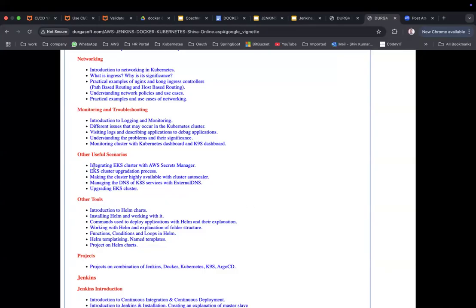That is this one, integrating an EKS cluster with AWS Secrets Manager. Please do not worry as of now. It might be technical and not understandable, because I will be explaining it very clearly with diagrams. In that scenario, it will be very clear in your classes.